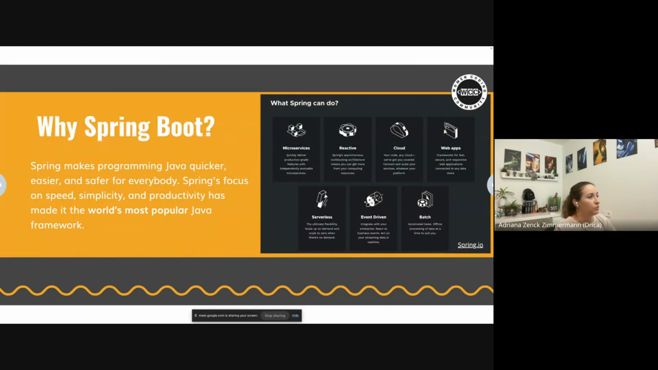And now let's go to Spring Boot. Spring is a very big framework where many things can happen. And here is an overview of the features that Spring can provide, or what you can work on: microservices, reactive, cloud, web apps, batch, event-driven, and serverless.